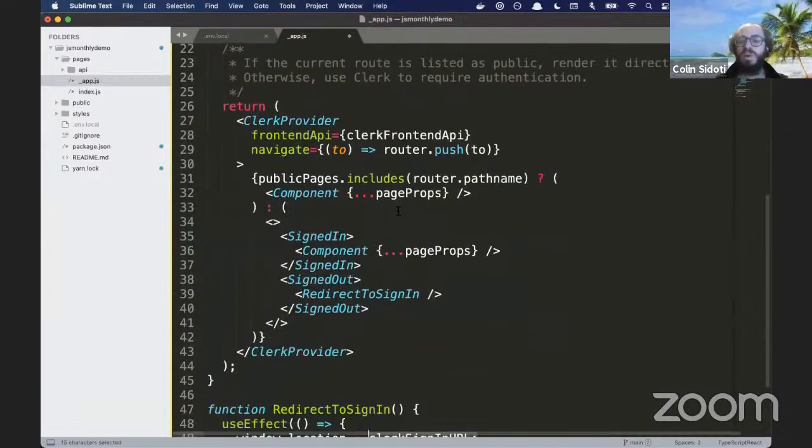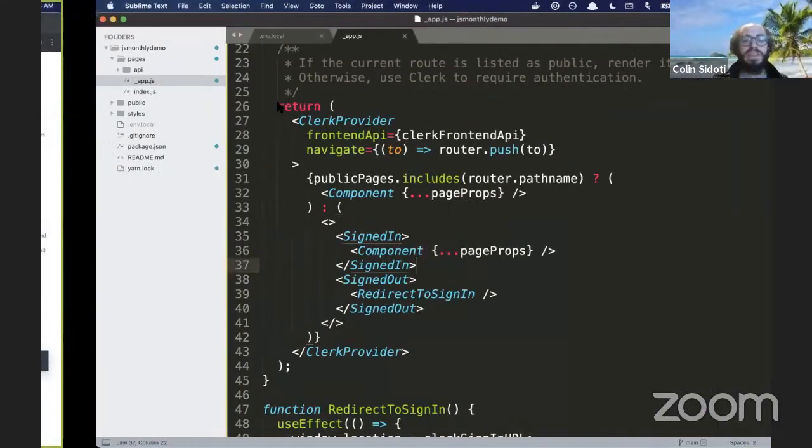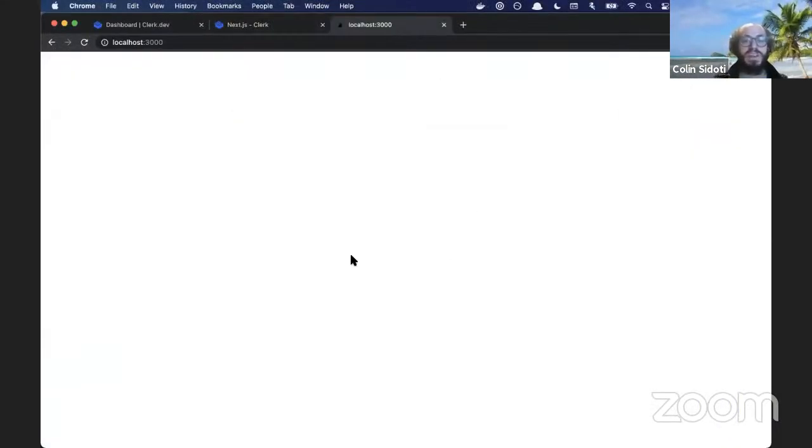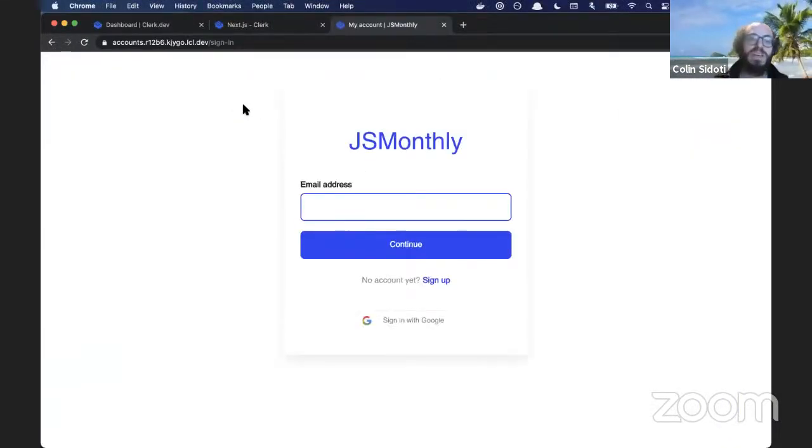This signed in and signed out component comes from Clerk. It's just a utility component that you could use anywhere. So if you're doing a header and you want to change the header based on whether someone is signed in or not, you can use these components. But I'll give this a save now. And if everything's working, I should get redirected away from that Next.js homepage. And that's what just happened. And now I'm on my sign-in URL.